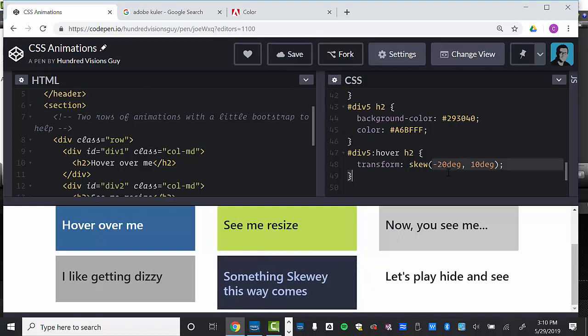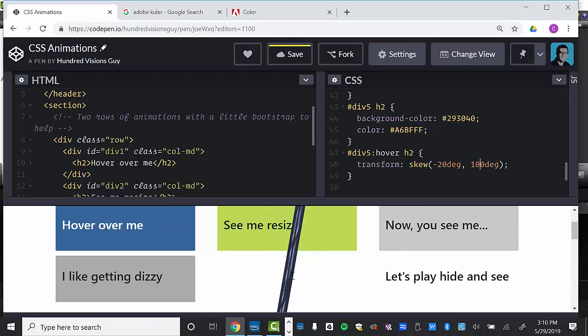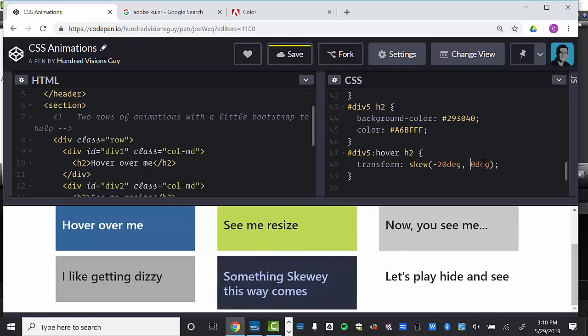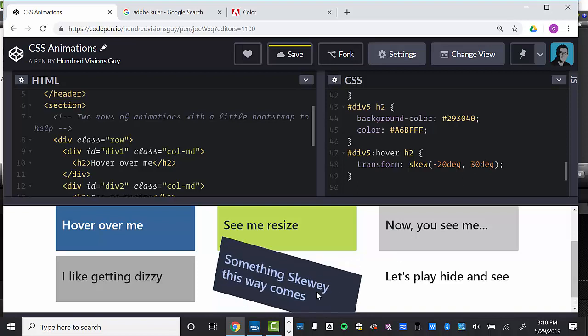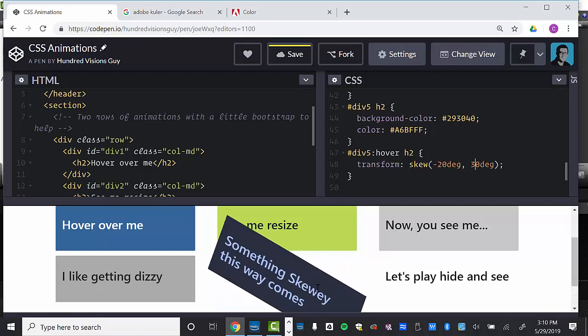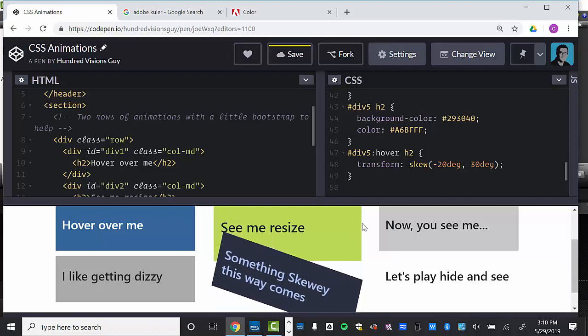So skew, you can give it one value, you can give it two values. You can give it a positive degree, you can give it a negative degree. All right, you can make it really skewy. What? That's too skewy. But I said something skewy this way comes. Okay, that's skew.